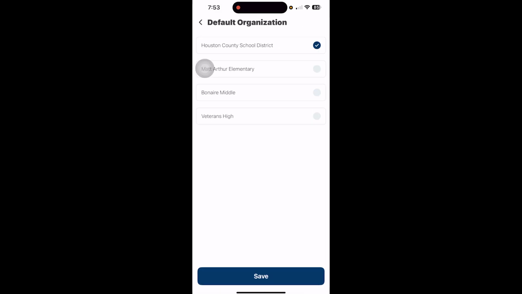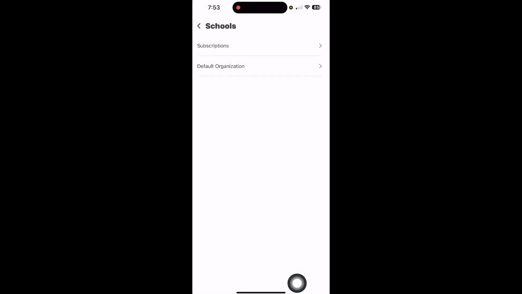From here, it's defaulted currently to the Houston County School District, which is the school you will see when you first open the app. But you may choose any of the schools that you're following through subscriptions and click on them. So in this case, I'm going to say I want Veterans High to be the one that I choose for my default organization. So I'll click Veterans High, which switches it from the Houston County School District to Veterans High. Then I want to go down to the bottom and click Save.